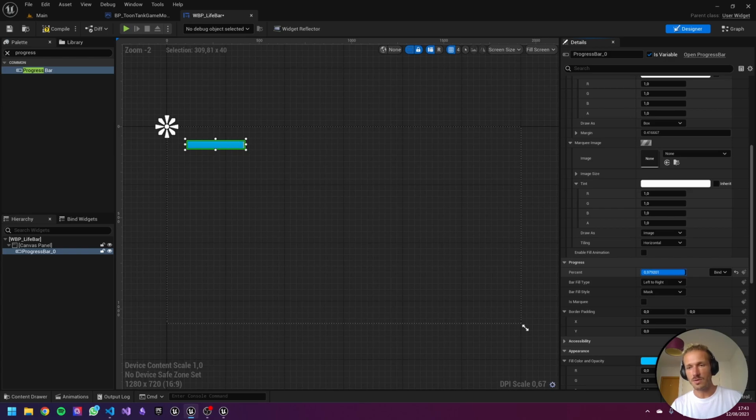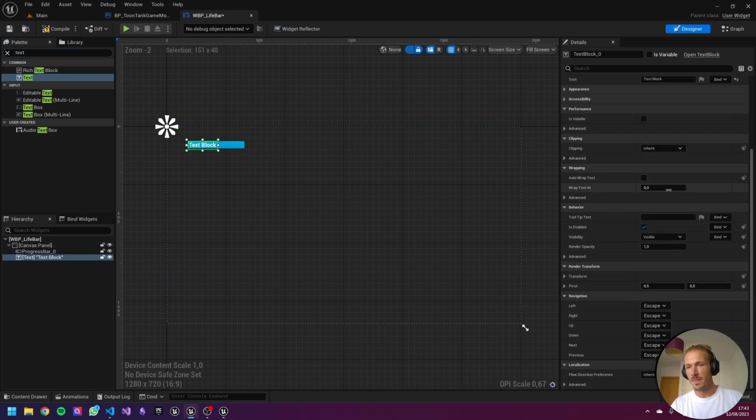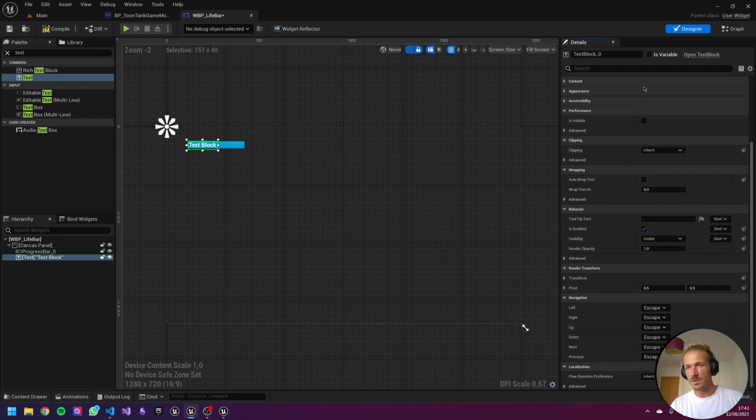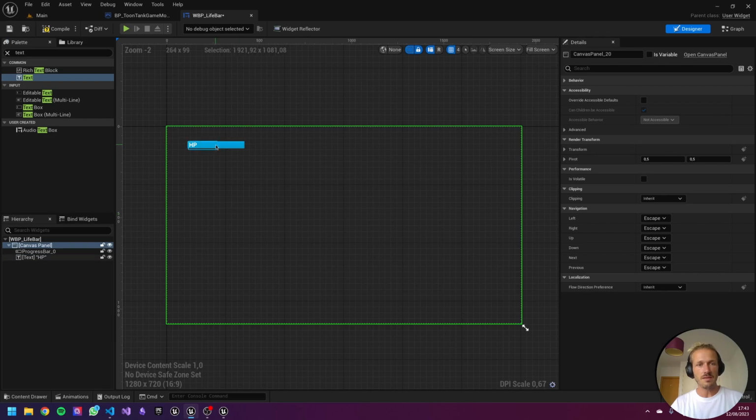Actually, I like the color how it is now, so let's keep it full, set it at 1, and I'm just going to add a little text. So the text is just going to say HP for hit points. So here in text block, oh, I just closed it. Here we go. We just call it HP, and I think that looks pretty sick.